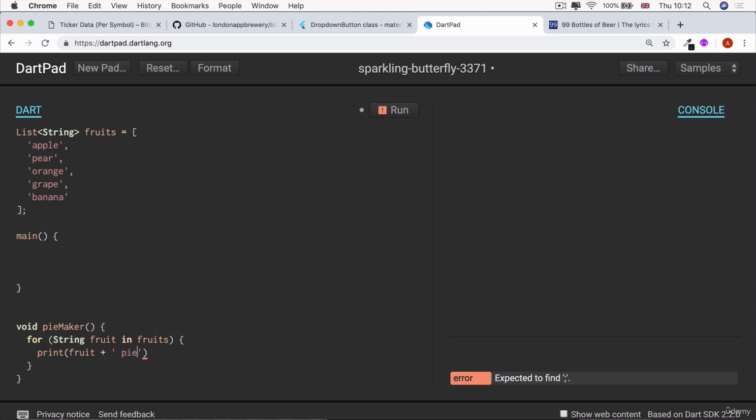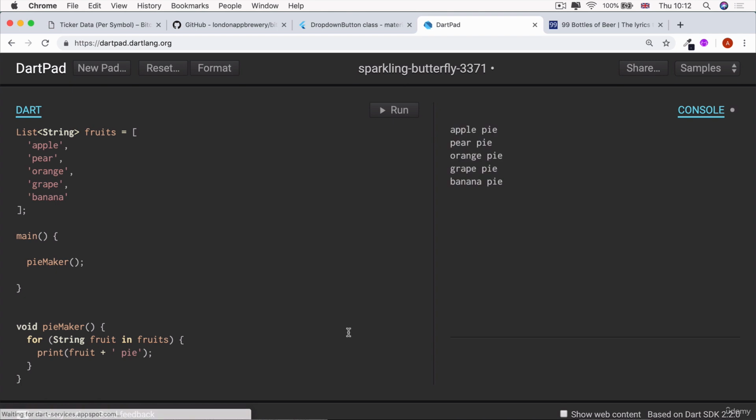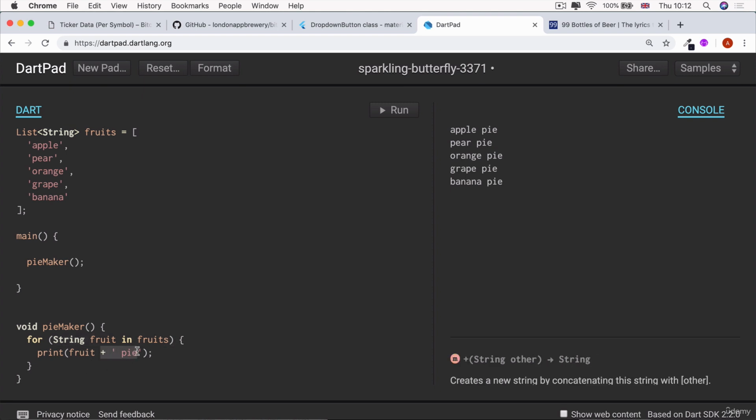I'm going to print my fruit, which is the single item, and then I'm going to add the word pie to it. So now if I call my method pieMaker inside my main function and I hit run, then you can see it goes through my list of fruits, and for every fruit inside that list of fruits, it adds the word pie to the end and prints it into the console. So I now have apple pie, pear pie, orange pie, grape pie, and banana pie.